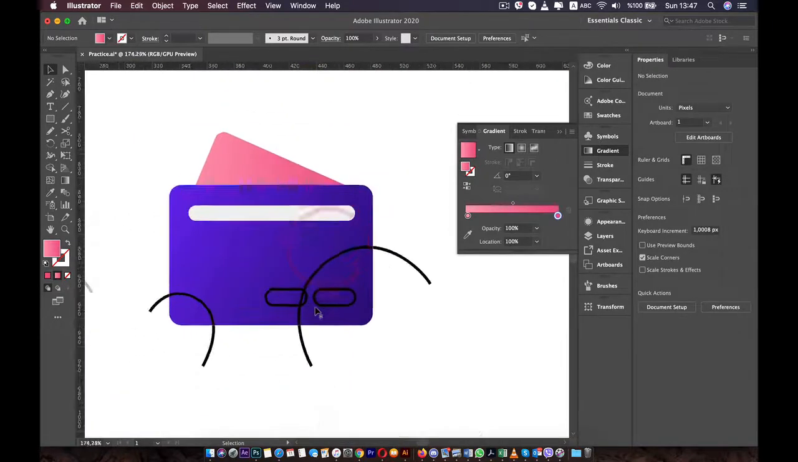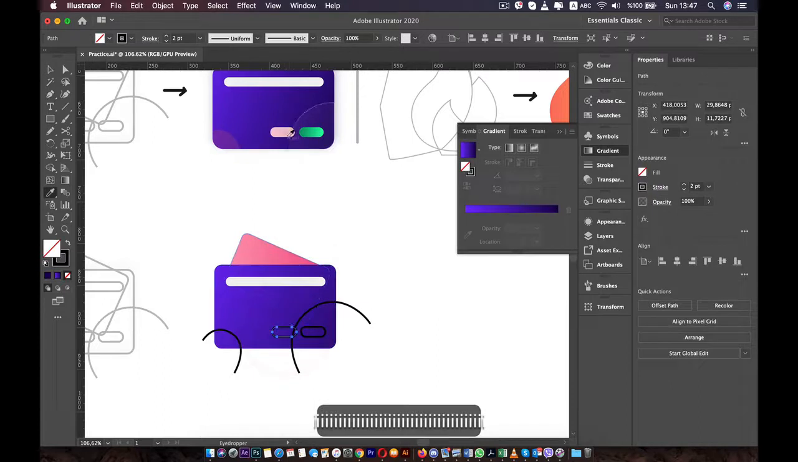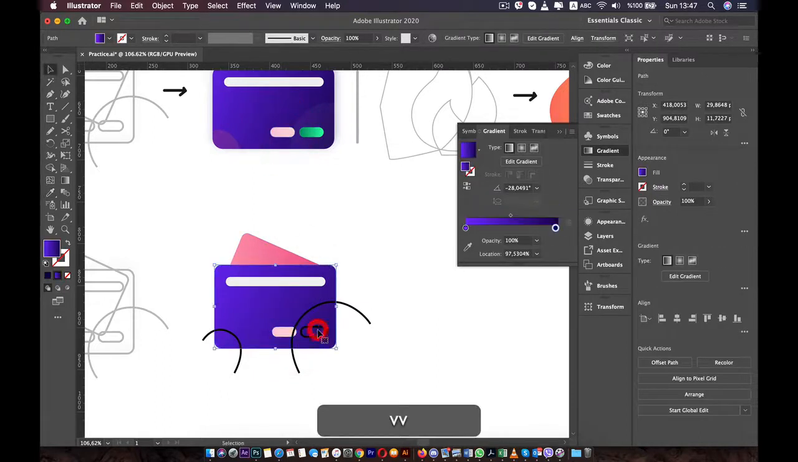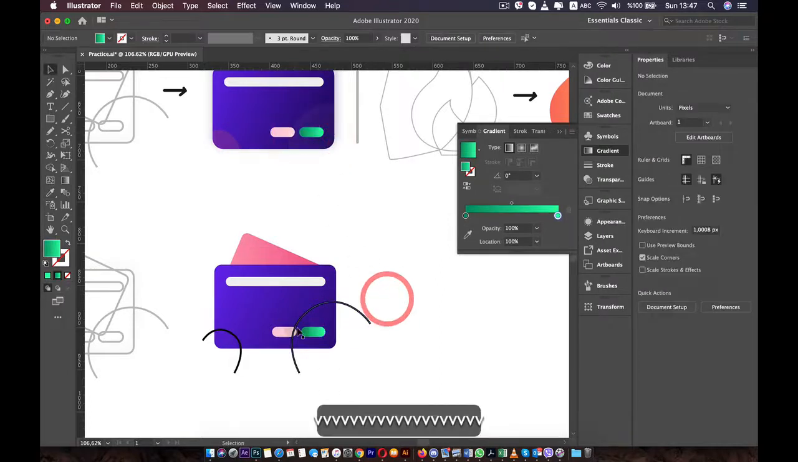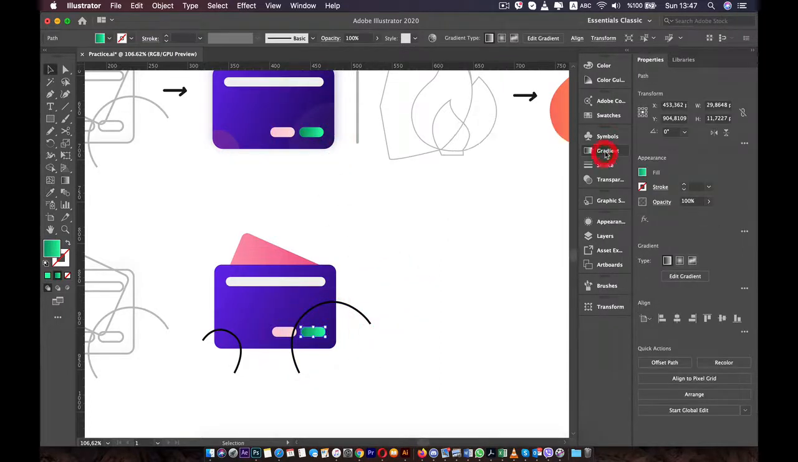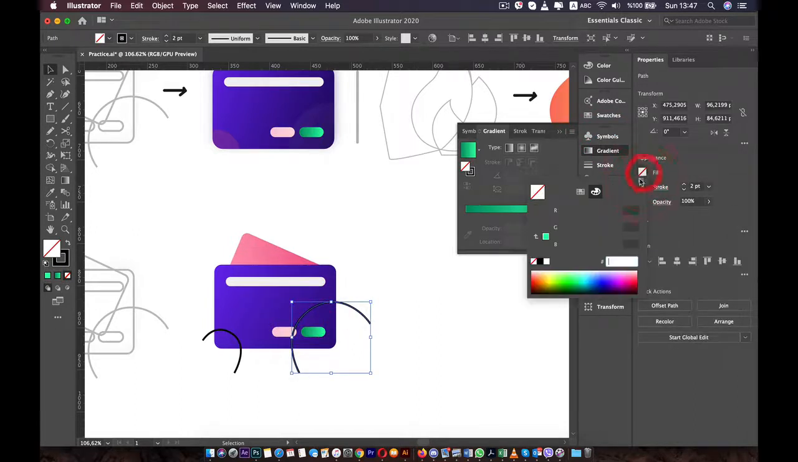And then we have these 2. I'm going to do the same thing. Select it, press I and get the color from this one. Then select it, press I and get the color from this one. And then we have these semicircles that we have. Click on it. And I'm going to make this one white.